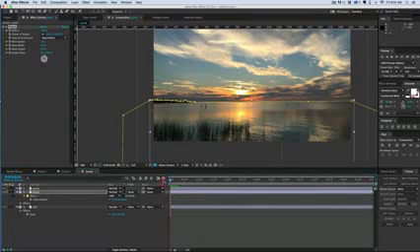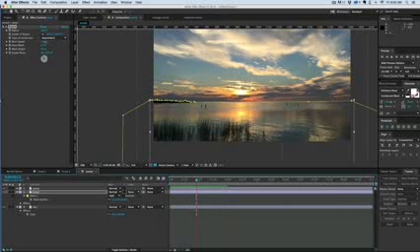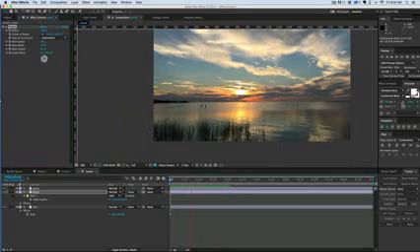Okay, let's preview that to see if it's the speed we want. I'm just doing a RAM preview. That's probably a little bit too fast, so we take the wave speed down. Let's go to 0.6. Okay, I like that better.